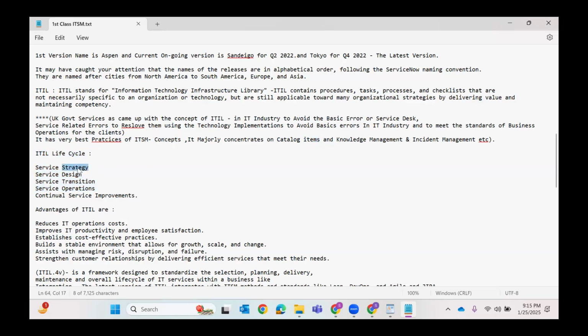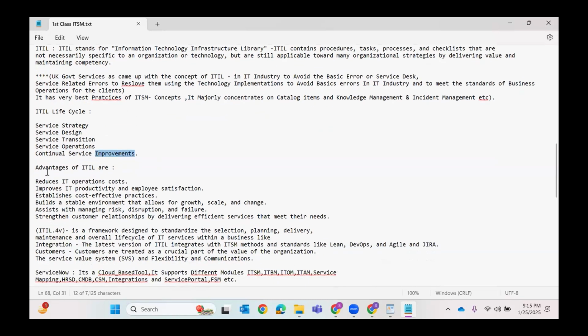Firstly, you have a strategy. Then they design it, which is nothing but the implementation phase, then transitions, like how many states it needs to have. Then service operations, where we need an operation team to take care of all the issues or errors, and continual service improvements. Coming to the advantages of ITIL.